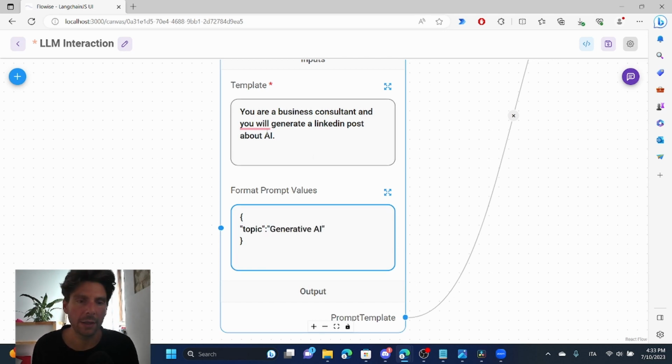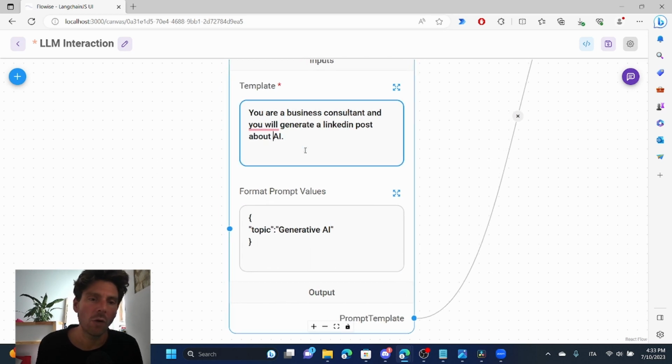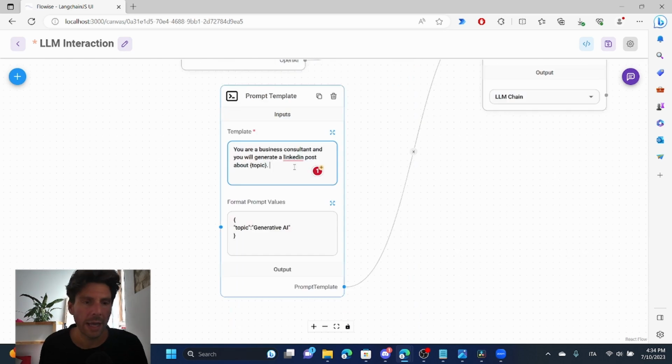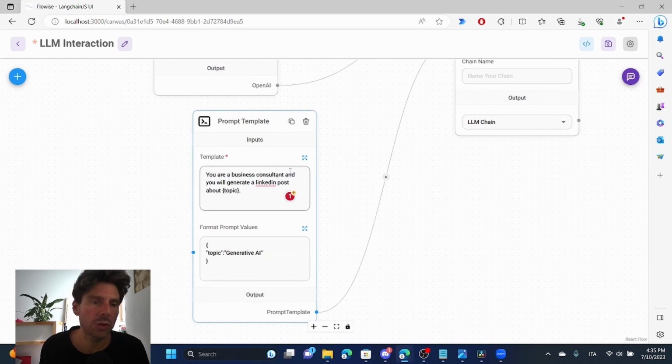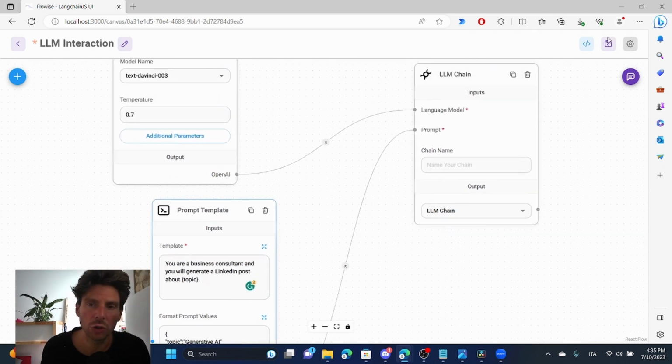And right here, we are going to replace this with our variable. To do that, we are going to simply add, inside of our template for the prompt, in curly braces, the topic. So this topic is going to be the variable that the user is going to submit. So you are a business consultant and you will generate a LinkedIn post about, and then whatever topic that we submit to our large language model.